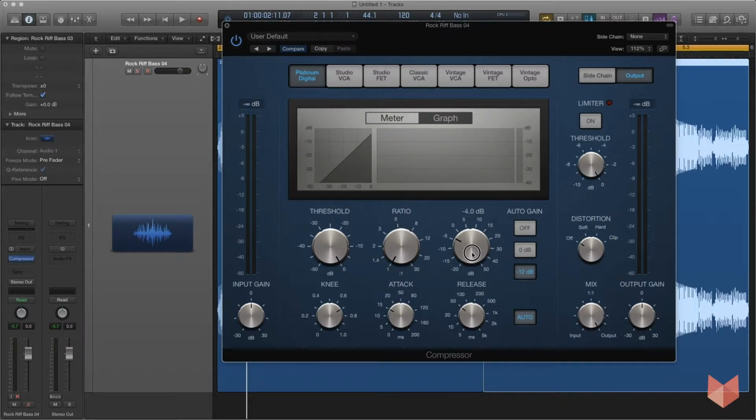The makeup gain is simply a post processing gain. So if you're taking out 8 decibels of a signal, then you may want to boost it by a few decibels to maintain the signal chain.